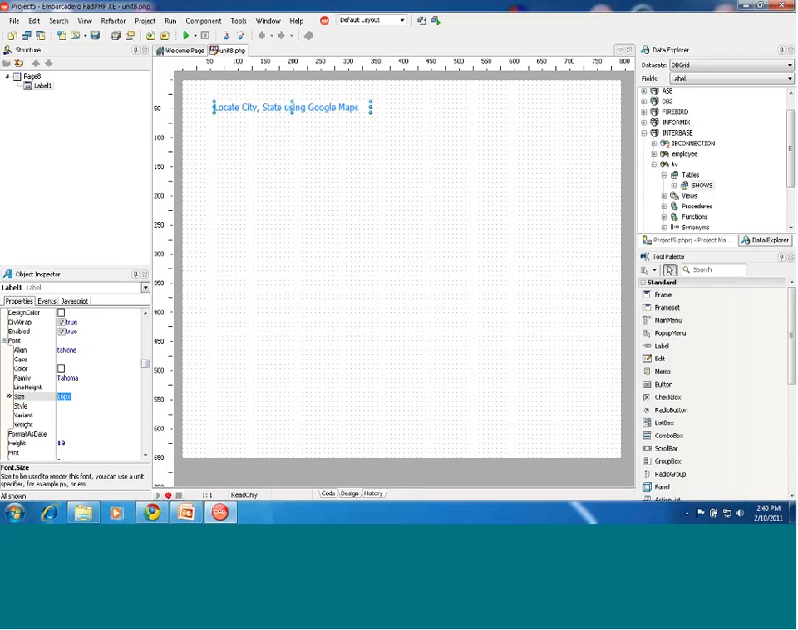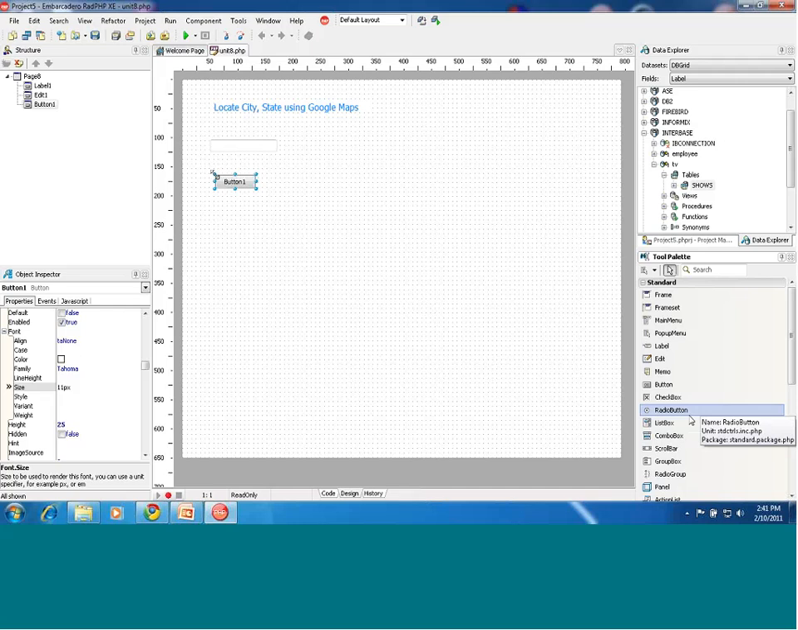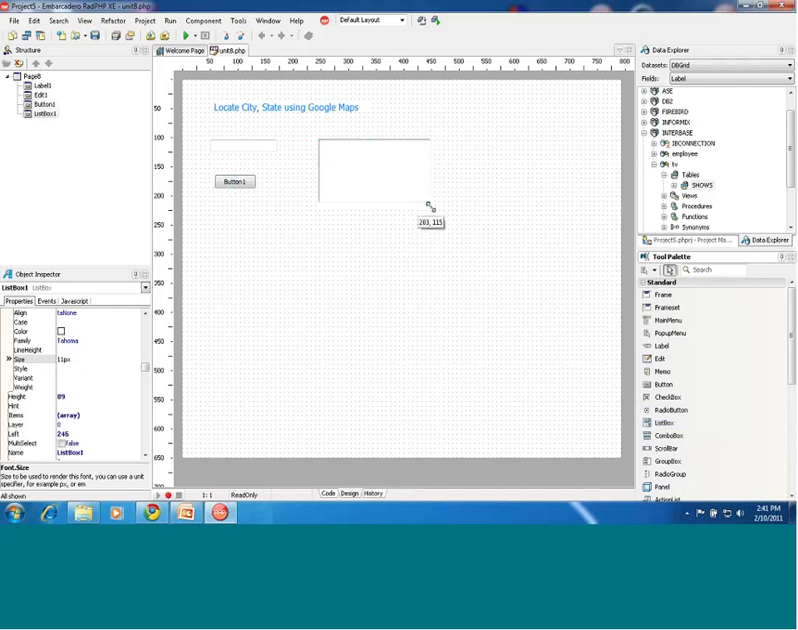So what we want to do here is I'm going to drop an edit box, a button, and a list box on here. Going over to my components, first thing I want to drop is an edit box. So we're going to enter the city state here. I'm going to drop a button. And when we click this button, it's going to pass the city and state to our Google map to show us where we are. And I want to drop a list box on here. So any cities and states we put in there will get dropped into this list box.